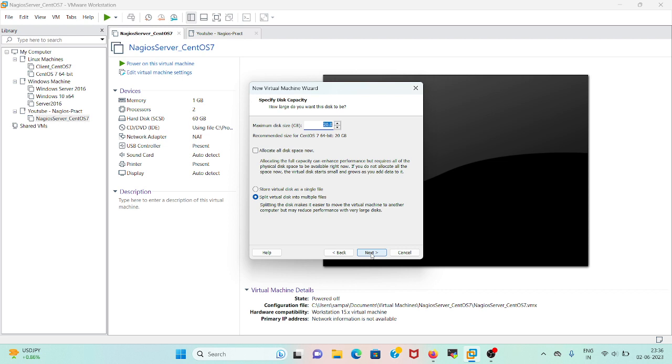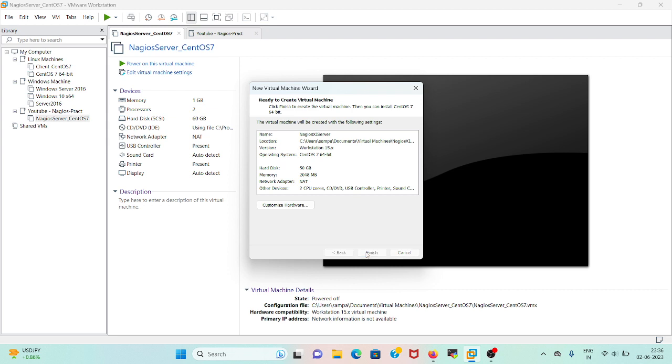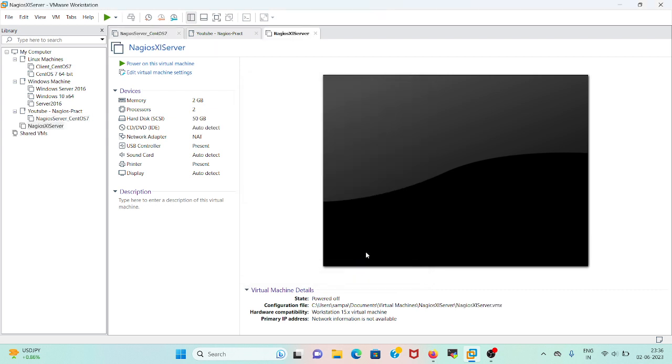I will be giving here 50 GB. Store virtual disk as a single file. Clicking on next, next, finish. So our Nagios XI server is prepared.